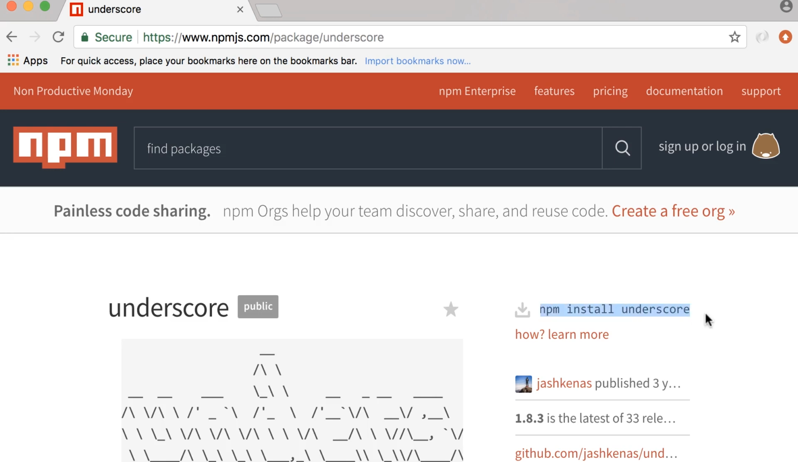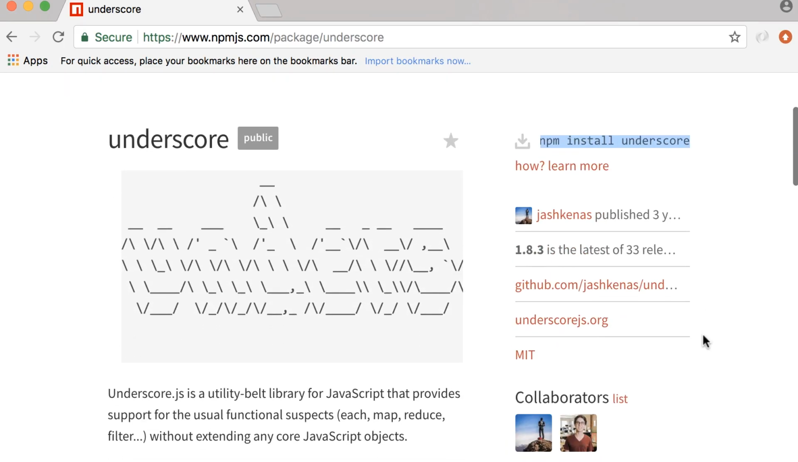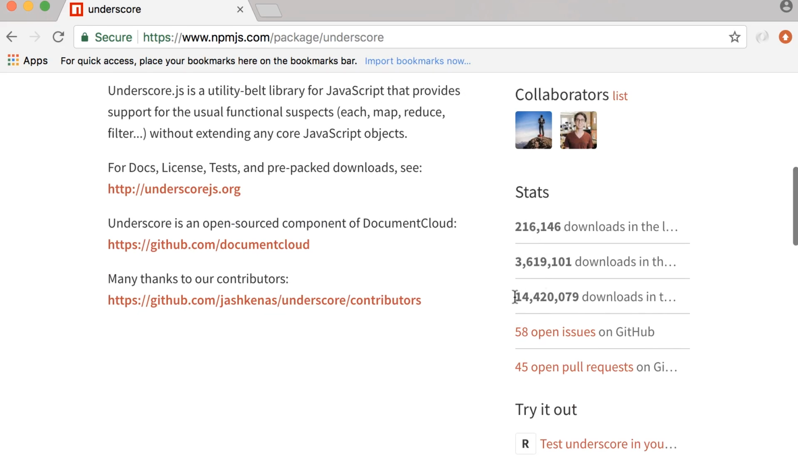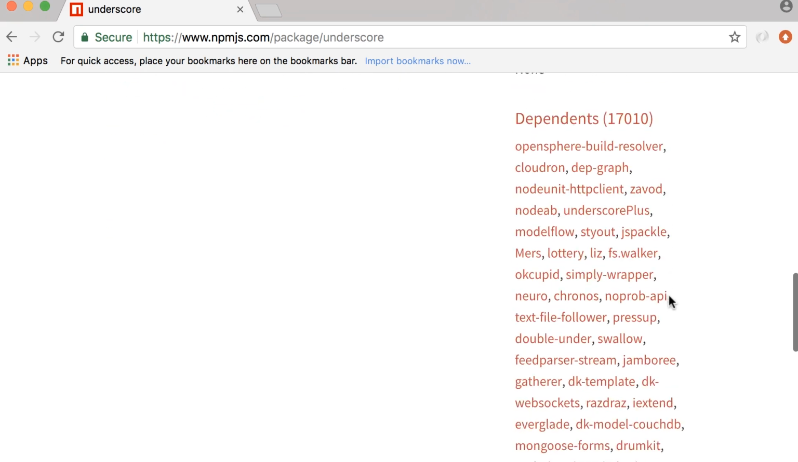So this is how we install Underscore. We simply run npm install underscore in the command prompt or terminal. Below here, you can see some basic information about Underscore. You can see the publisher, the latest version, the address of the GitHub repository, the homepage for this package, that is underscorejs.org, the name of the collaborators, some basic statistics like the number of times this package has been downloaded, as well as some other basic information.